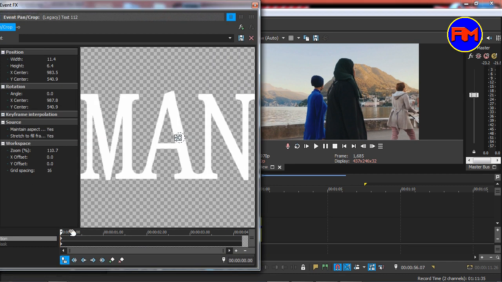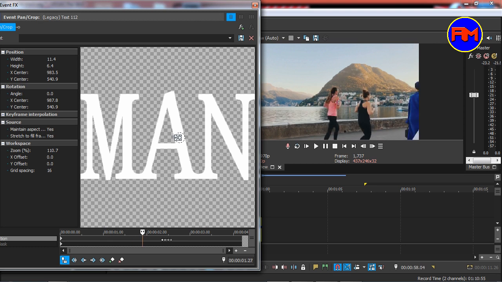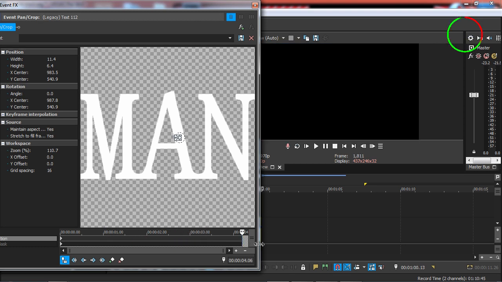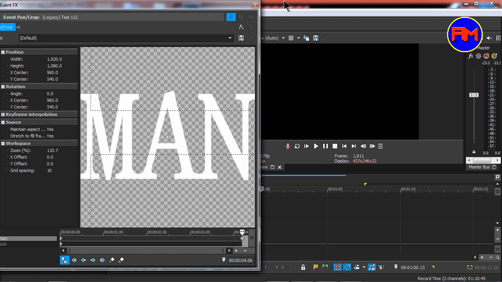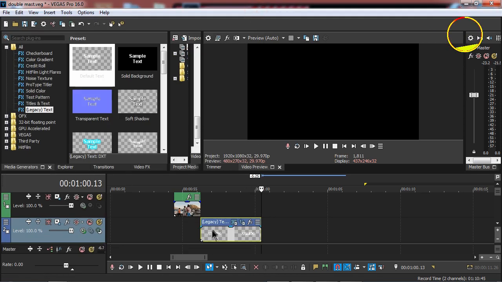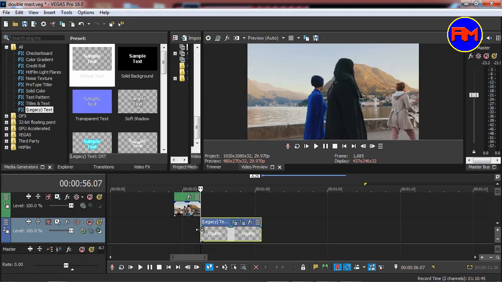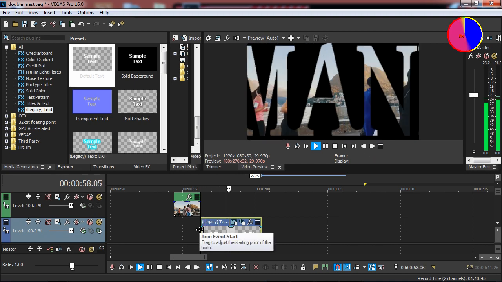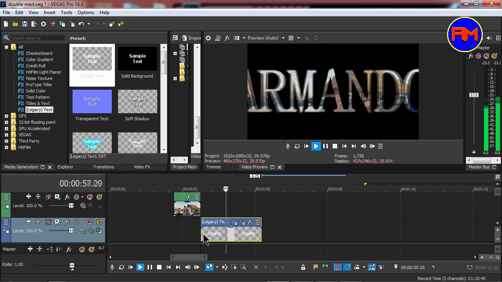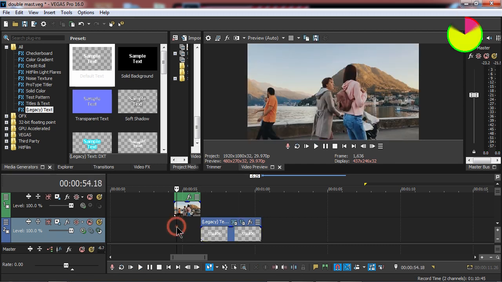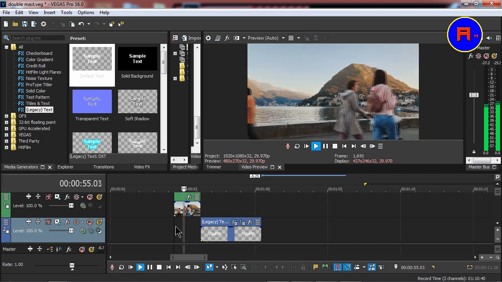Now you drag this one to the end, and then you right click, go to restore. That way we just created a zoom in text. So if I start to play from the very beginning, I will have this.